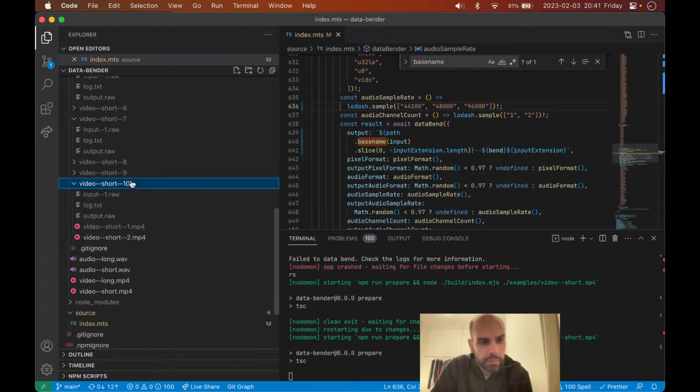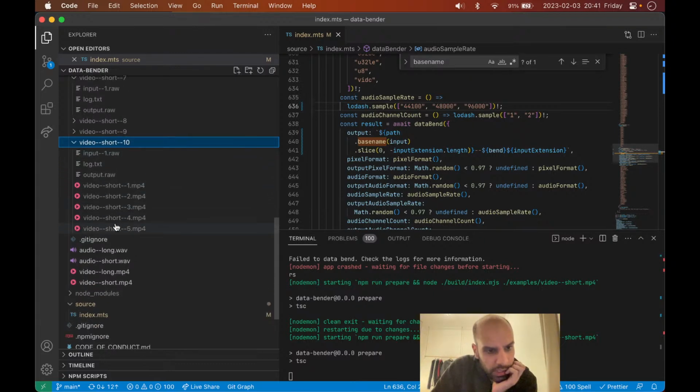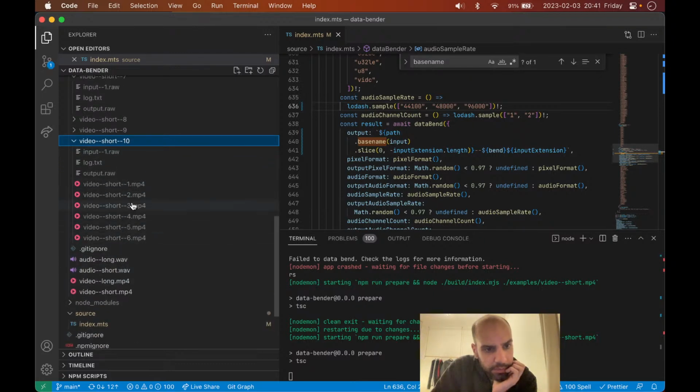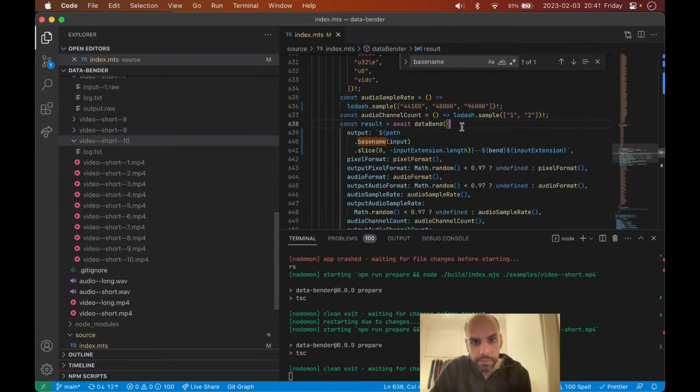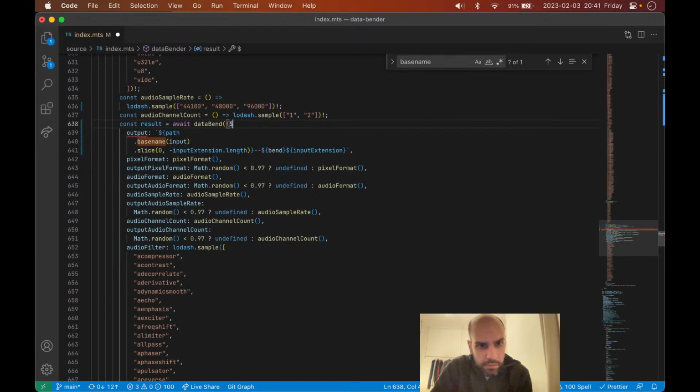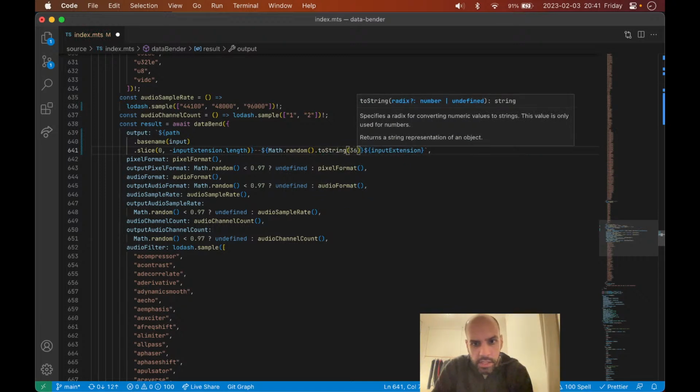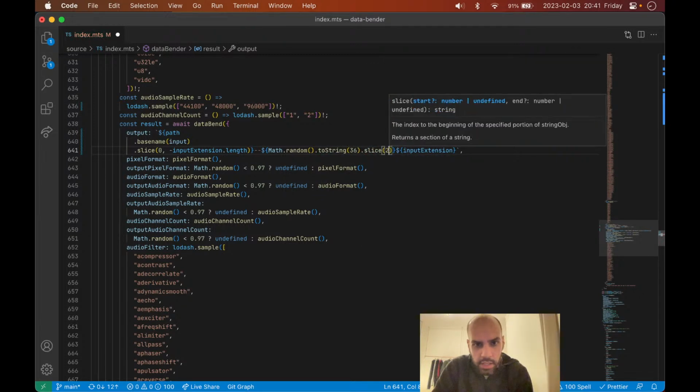Yeah, right. Okay. And we are getting video short, which is the name of the file, and then the number. But we don't want the number. We want a random string. We can get a random string by saying Math.random().toString(36).slice(2). Of course, right? Let me show you.